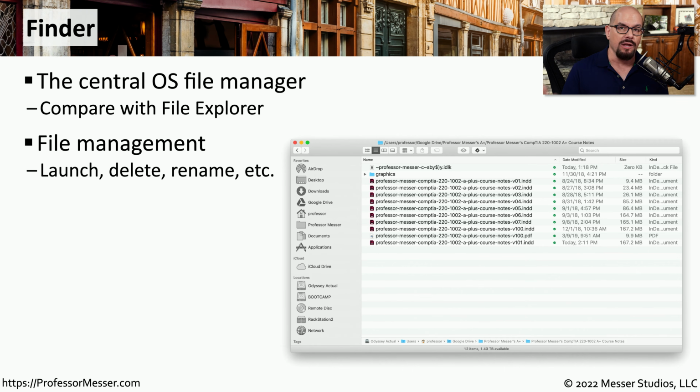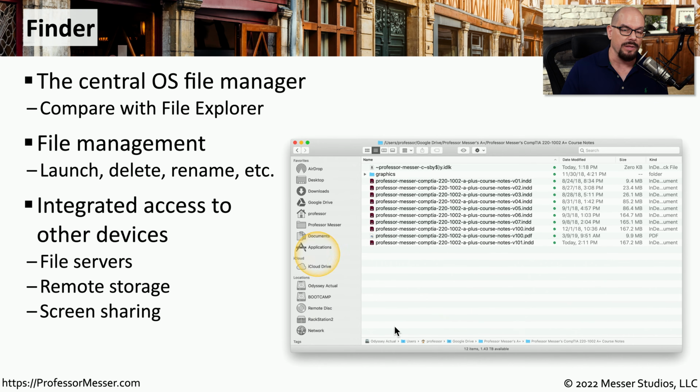Inside of Finder, you could launch applications, modify file names, or manage any part of the file system. This Finder also integrates with other services that may be available on your local network. So if somebody has enabled screen sharing, you'll see their device pop up on the left menu inside of Finder.